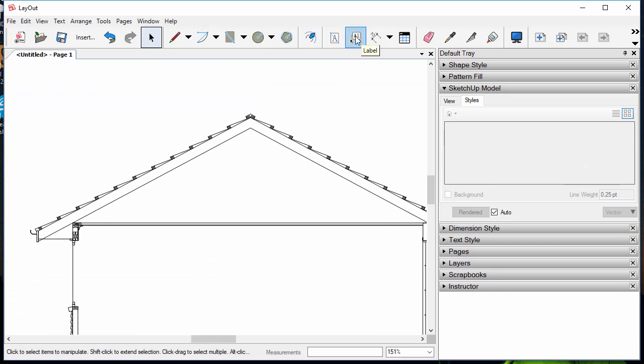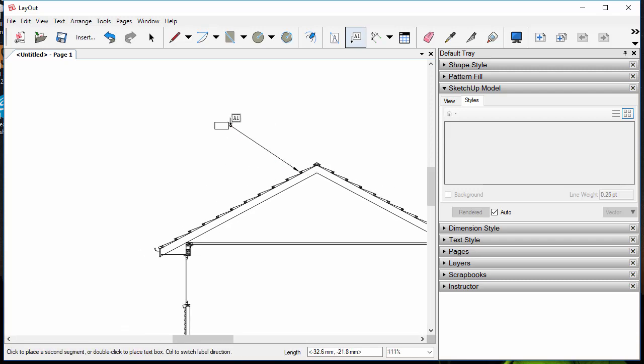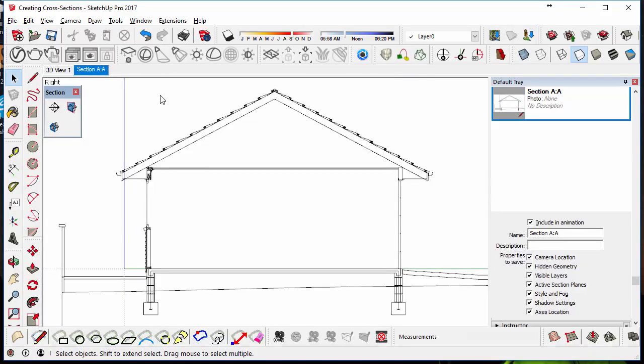So you've got to click on your label tool, and I'm going to zoom in here, and I'm going to just click on the cladding. So I'm going to click on a part of the cladding, click over to here, and then bring it to there. Now, as soon as I click there, it's saying roof cladding, but I've got a few options under there. So when I created the component, under the description, I added a note for that. So I'm going to select my note, and then I can click away.